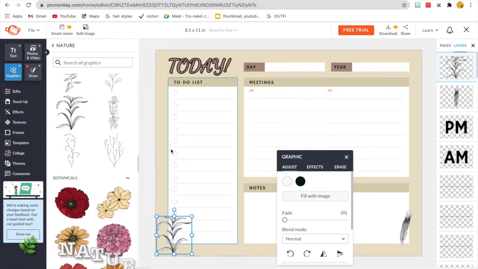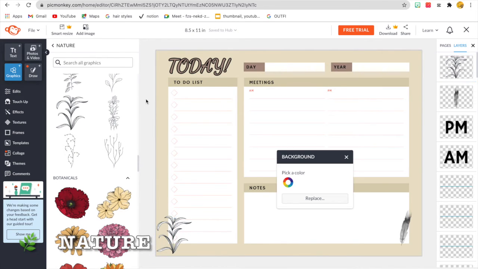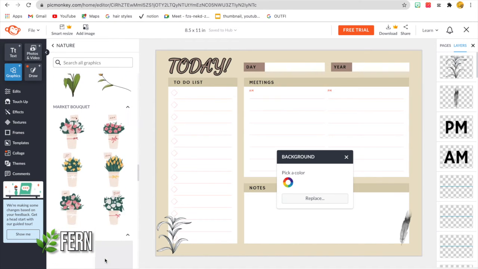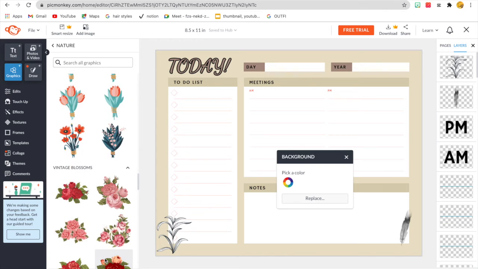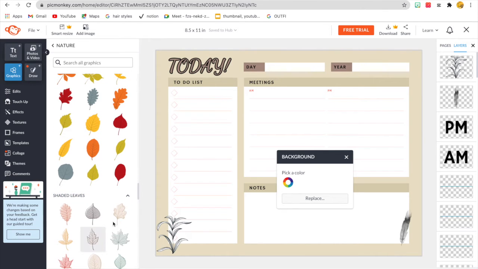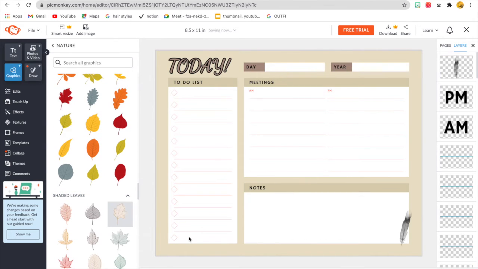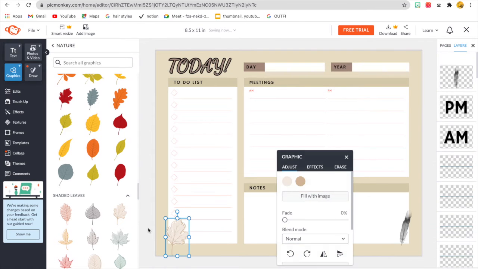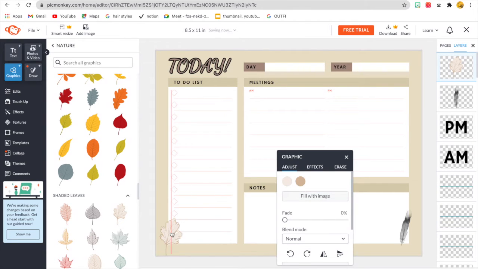Another thing you can do is go into nature and click on search on the top bar and type fern. Some really cool stuff comes up. I did that too, and you will see it throughout the video. So here I find some really cool leaves that I think bring up the vibe.